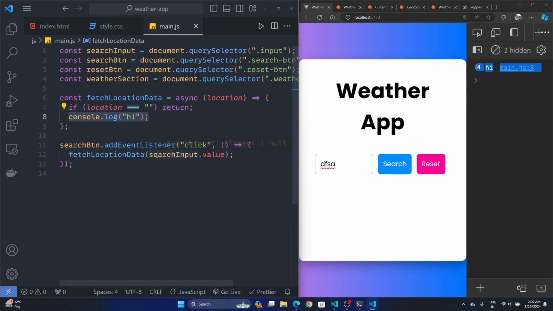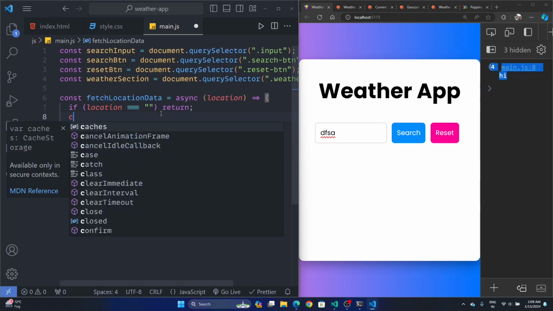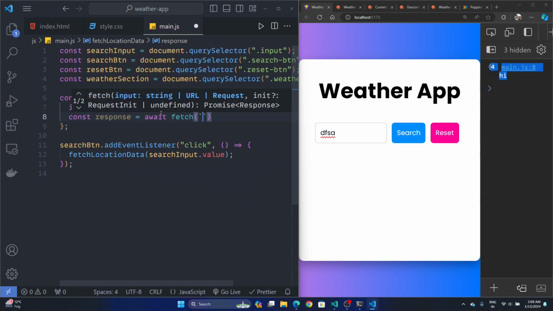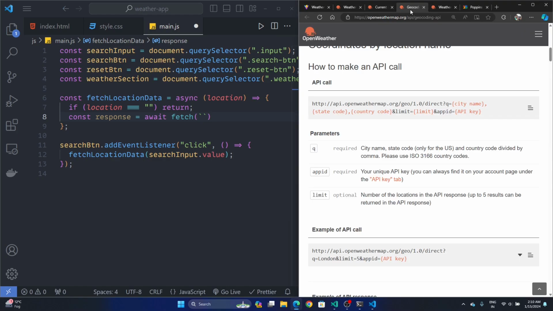Okay, now we'll use the fetch API for this one, so I'll make it a bit bigger. So now what we can do: const response equals await fetch. Now we can use the backticks, because we will be using a dynamic value here, which is the location that the user is passing here. We'll use that location and make the API call to this geocoding API.